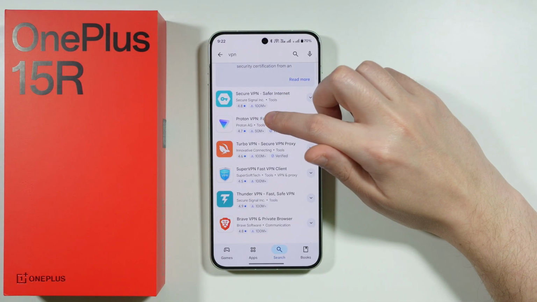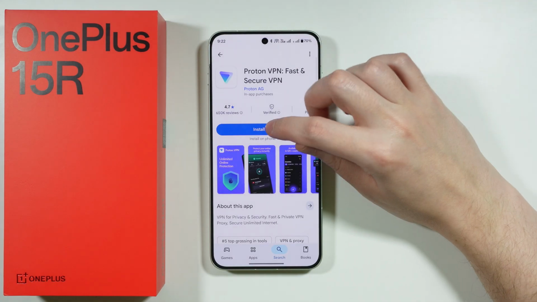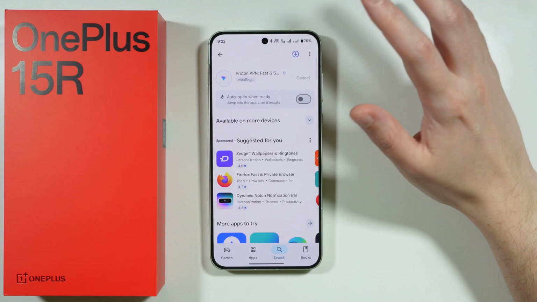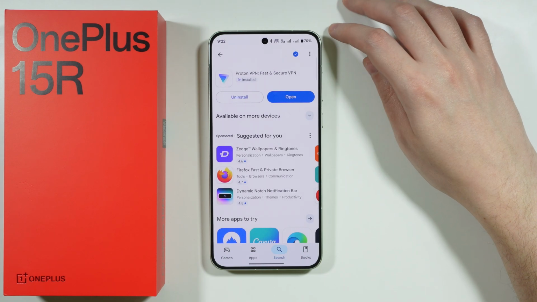So you can choose whichever you wish to try out. In my case, let's say I'm gonna choose this Proton VPN app because why not? And I'm gonna install it. The setup is usually quite simple. You can just simply follow the instructions that you will see on the screen.